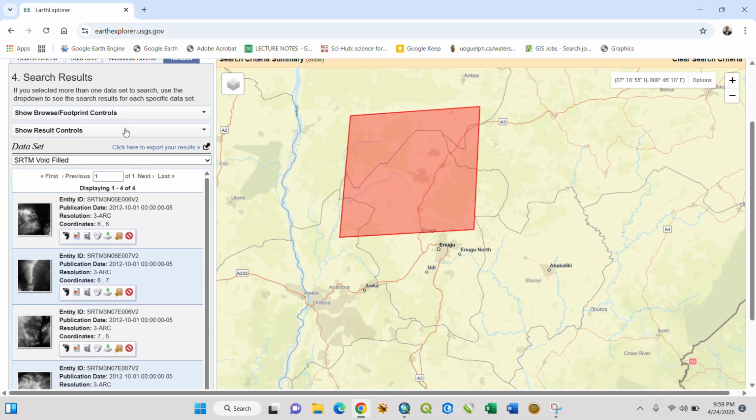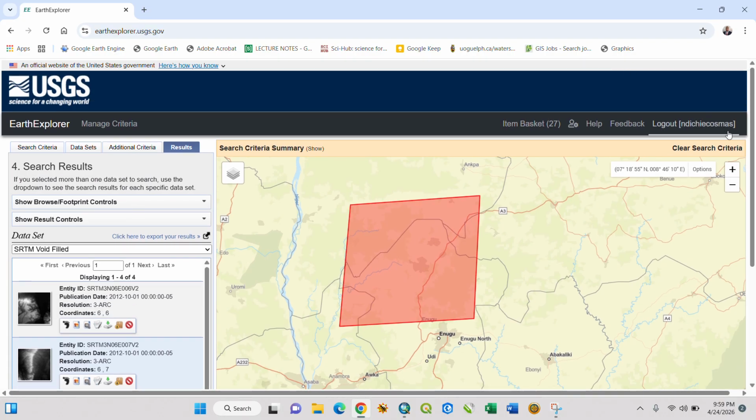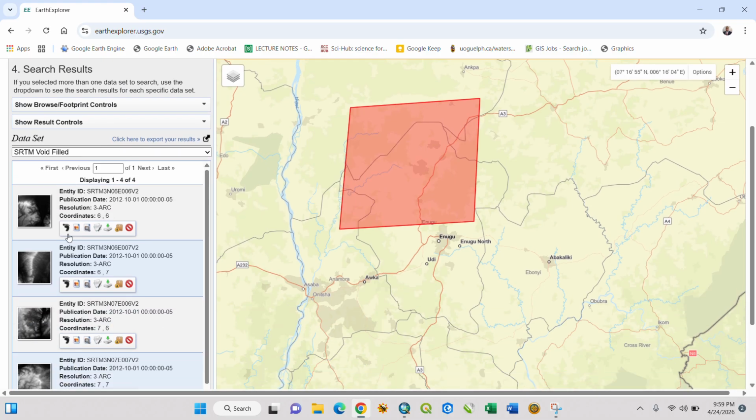So also bear in mind that for you to be able to download information or data from this database, you need to create an account. It's a free account which you can create from here. So I'm going to show you.